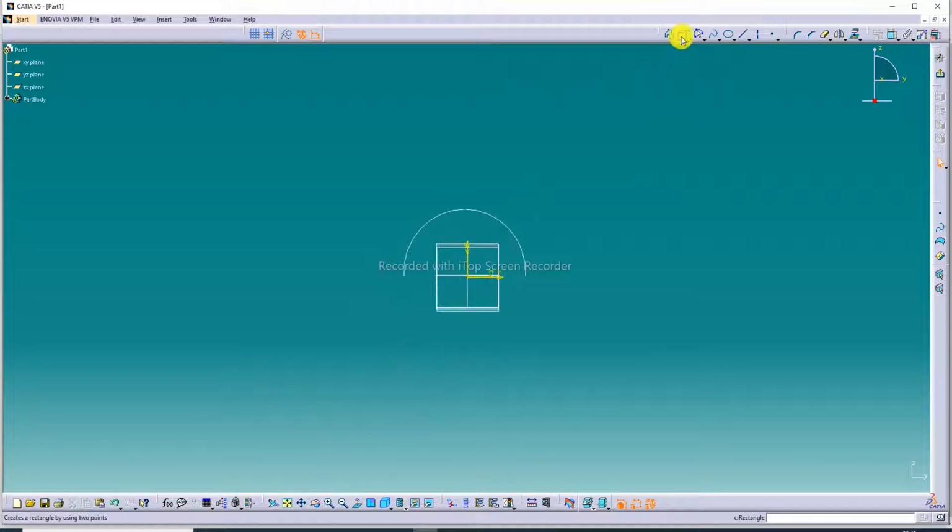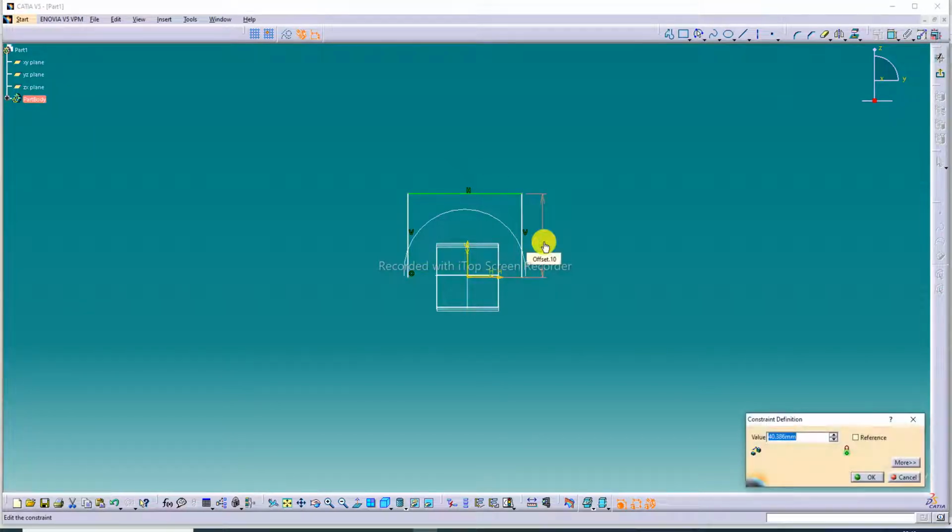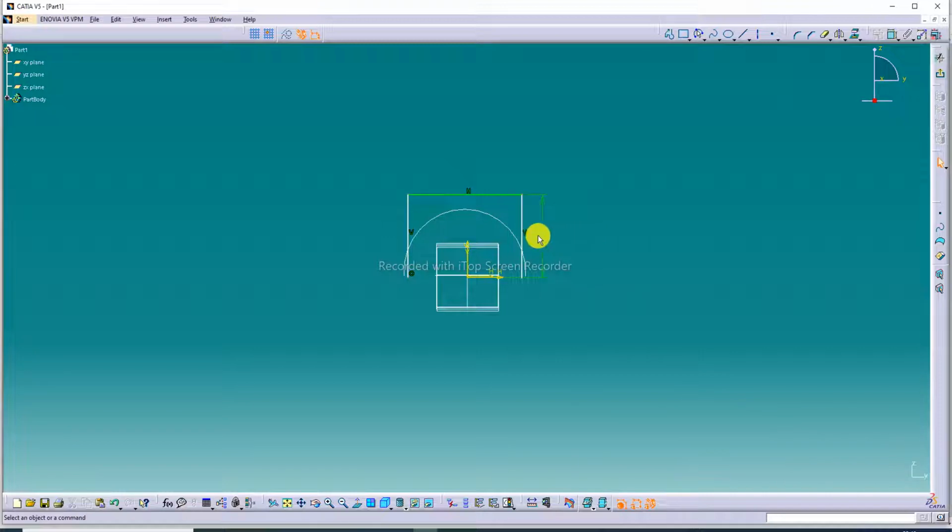Okay, this is a rectangle, use a rectangle. Delete this, and the distance is 40. Okay, this is correct.